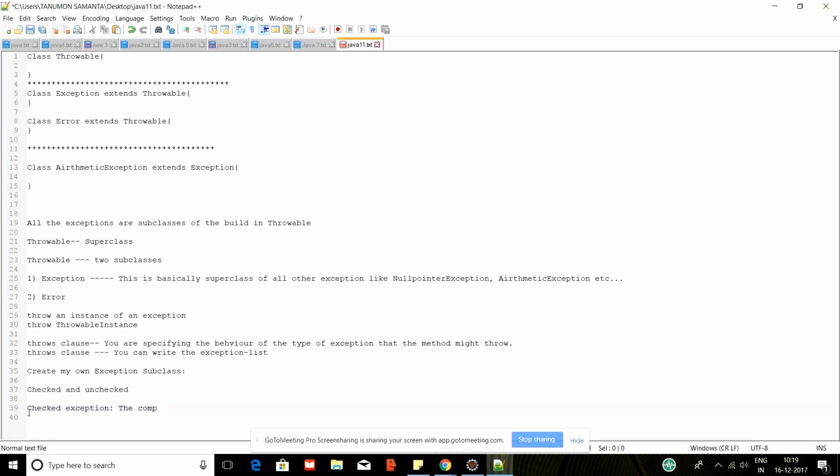Sorry, first let's check with unchecked exceptions. If the compiler does not check to see if a method handles or throws these exceptions, then that is called your unchecked exceptions. The unchecked exceptions are like your arithmetic exception.